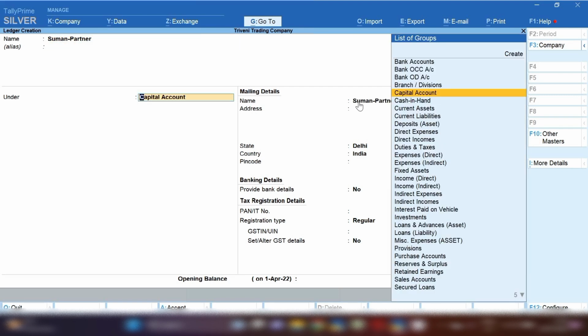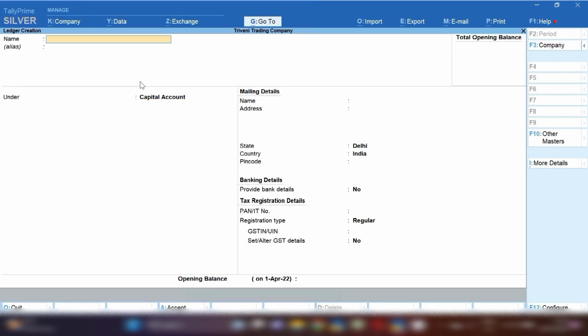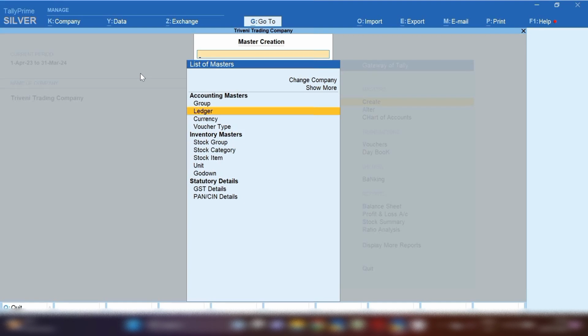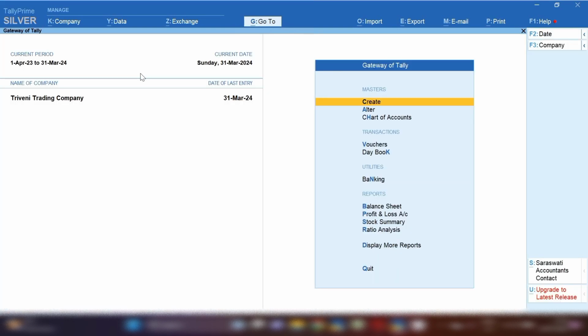I'm going to create Suman partner ledger under the group Capital Account. In this way, you can also create your partners ledger, business partners ledger in Tally Prime. So let's start recording the entry.